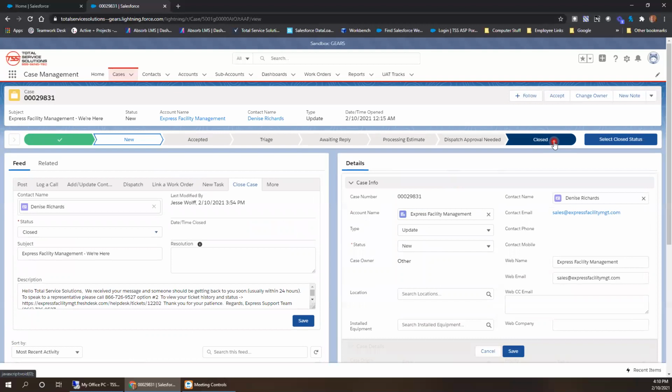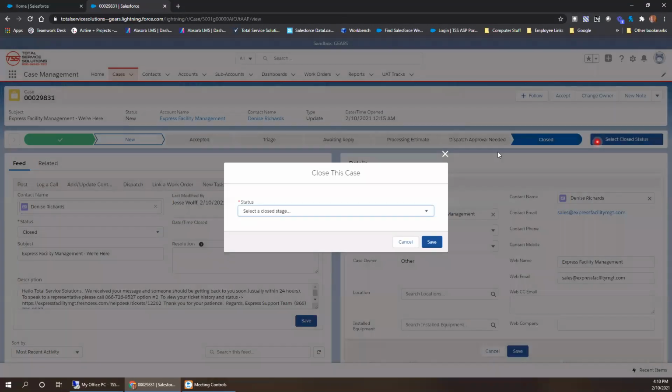So I'm just going to click on closed, but I'm not going to complete it, right? So we're going to go to select closed status, and we've got two. Dispatched is automatically going to be selected. I spoke to Madison, and she wants the case done. She doesn't want to come back to the case once we create a work order, and that's great. I don't need to, right? We don't need to at all. All we need to know is that we created a work order.